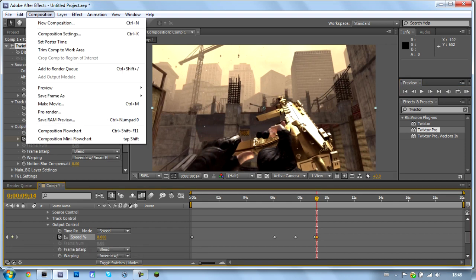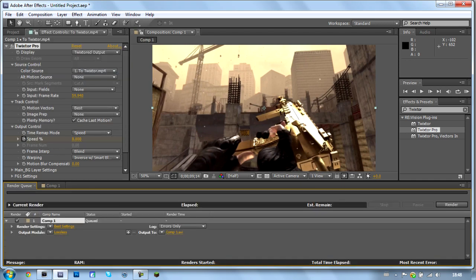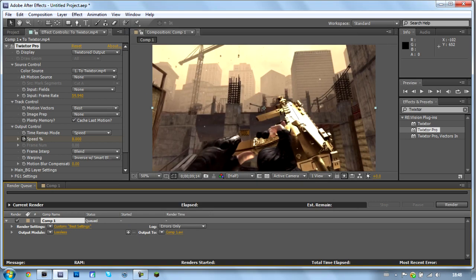You will go to composition, add to render queue. Now the render settings. You will go on best settings, the first one, and copy exactly what I did there. Don't forget to click on use comp's frame rate. You don't want 30 frames per second, it will look bad. So just copy it. Normally it's the same thing as the default template. Click OK when you're done.